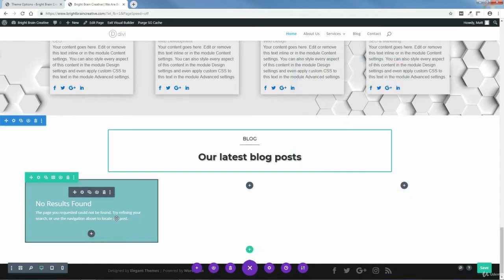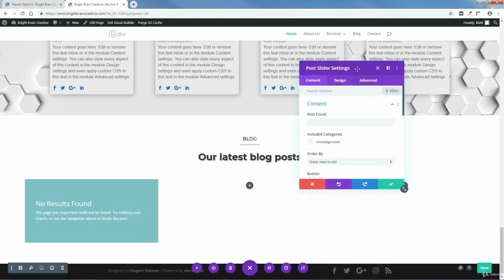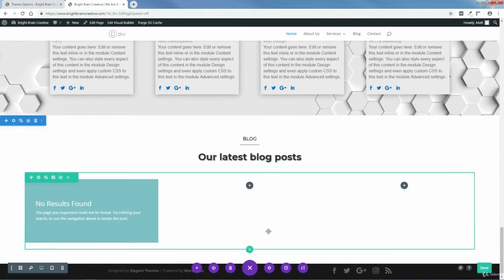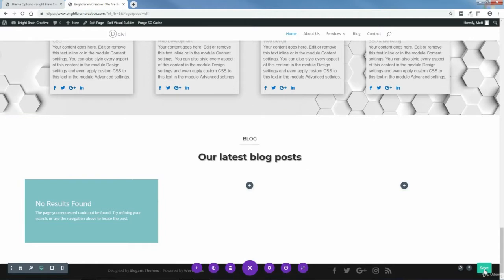Now, Post Slider allows you to create a slideshow out of your blog posts. So if I go in here and drag this over here, you'll see it says included categories, and we don't have any categories. It just says uncategorized. That's because we don't have any blog posts. In order to have a blog post slideshow, you need blog posts. So what I'm going to do is import some fake blog posts I created from a different WordPress site. So I'm going to save the changes here, and I'm going to save the page.